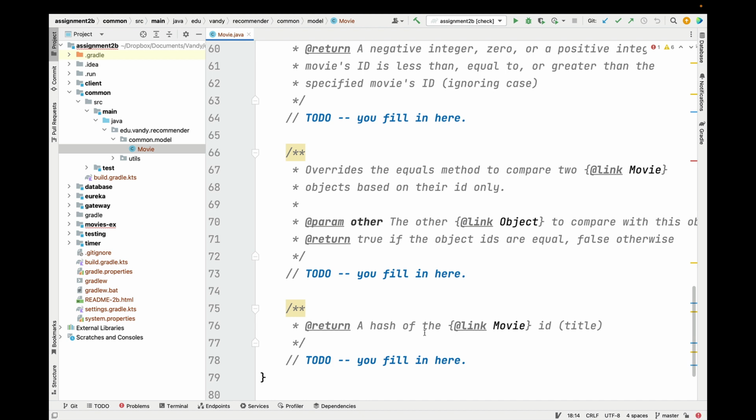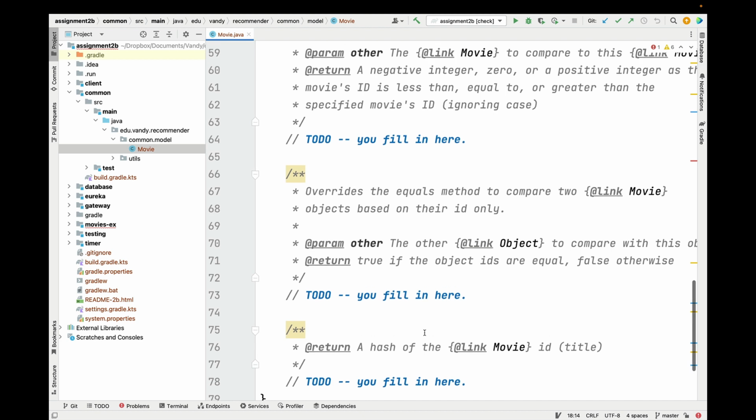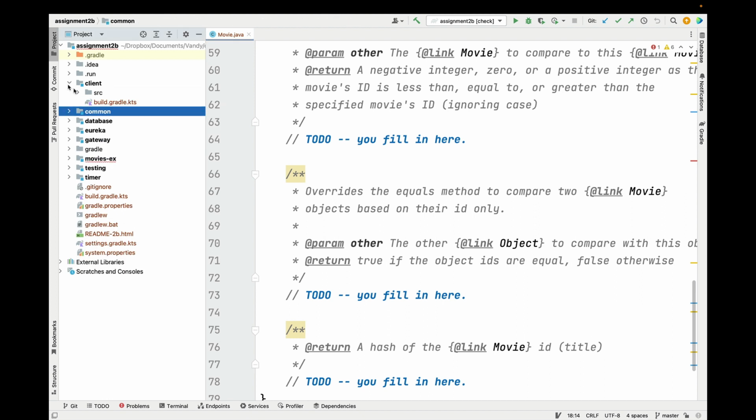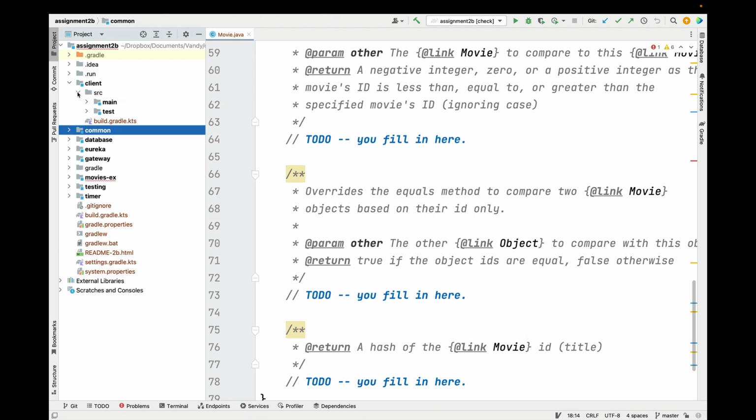So make sure that you go ahead and implement these methods. Make sure you take a look at the frequently made mistakes video to get some hints. And ChatGPT also should be able to help you out there as well. So that's what you have to do in Common. So don't overlook the to-dos in Common. The other places you'll have to-dos are the client module and the database module. So let's take a look at the client module first.